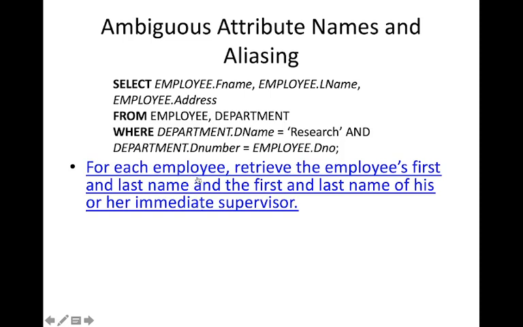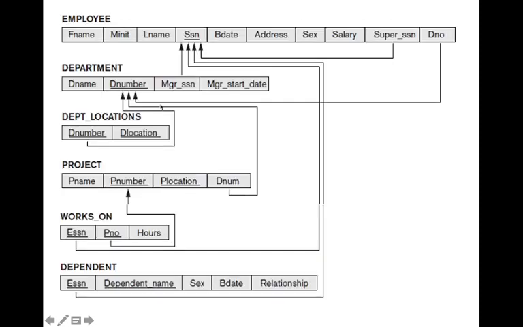So here we can do this aliasing. In this case we can write employee.f name, department.d name. But here we are trying to join the same tables. Employee and employee are joining, and we are trying to retrieve the same information: first name and last name of the employee, and also the supervisor's first name and last name. So what we are trying to project is the employee's first name and last name, and also the supervisor's first name and last name. Then there will be an ambiguity.